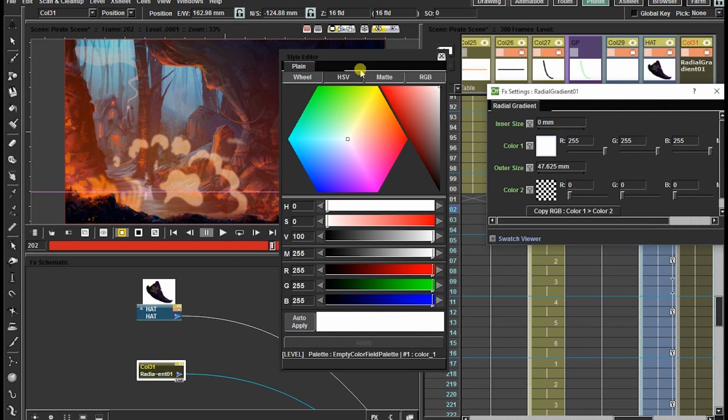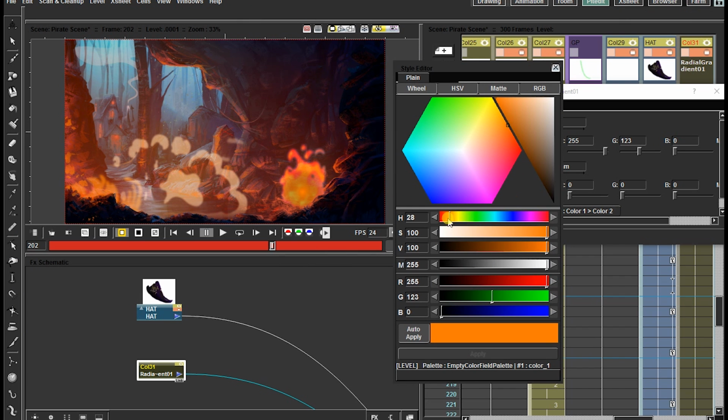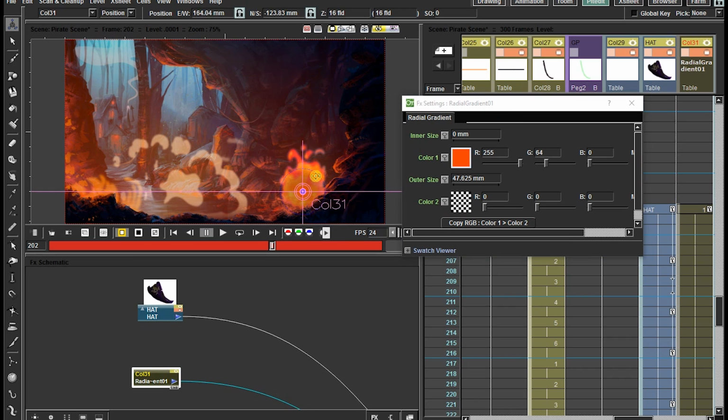Now I will reposition the gradient on top of the fire, and I will give it a color which is going to imitate the light of the fire, and I will expand the outer region of the gradient. Now the reason why I have added this gradient is I want to add a light influence of the fire on the hat.